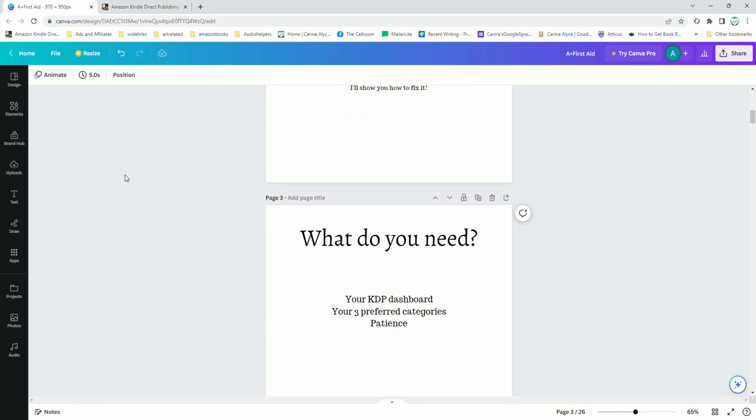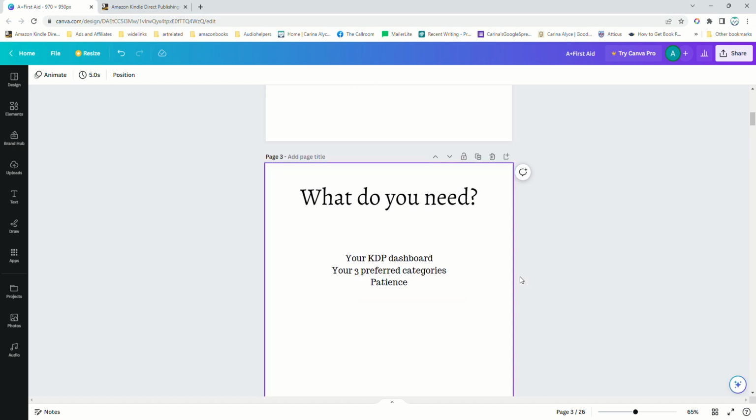All right, so here's what you actually need. You need to be able to go to your KDP dashboard. You need to have your 3 preferred categories. You need to have some patience. I'm going to walk you through the steps on how we do that.